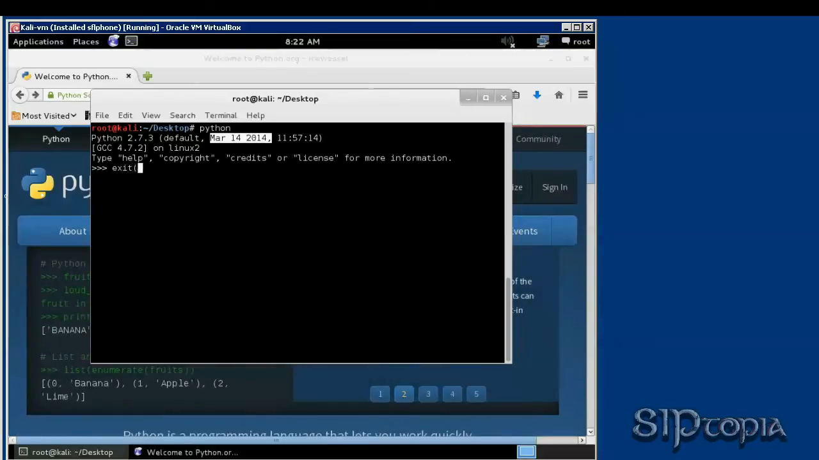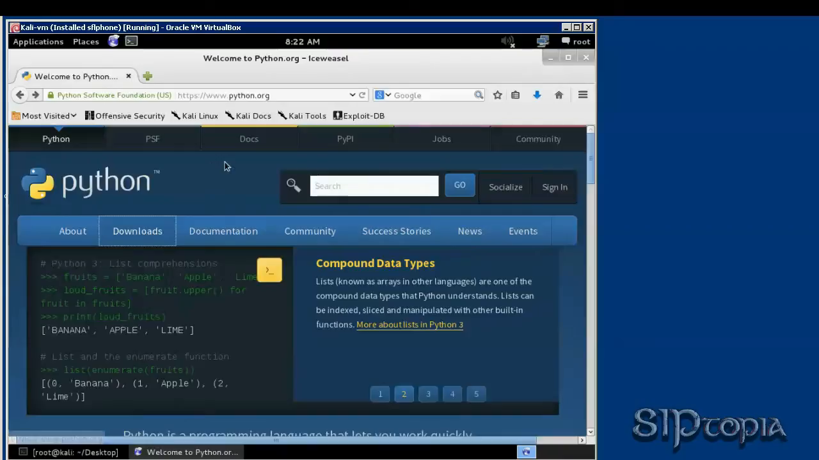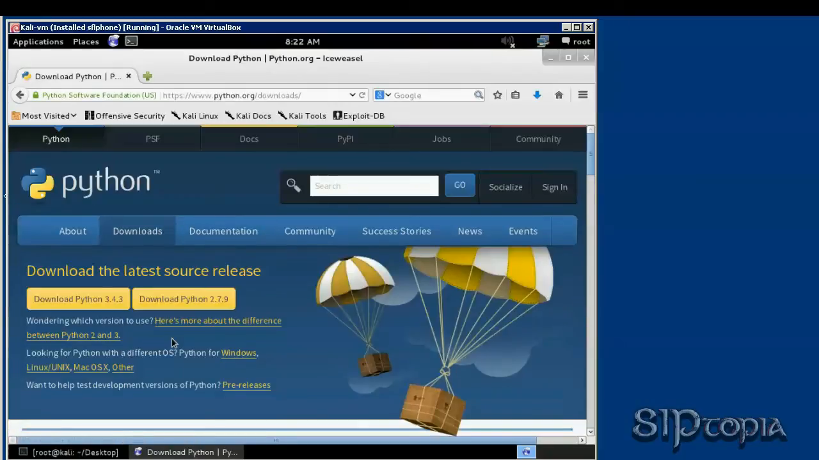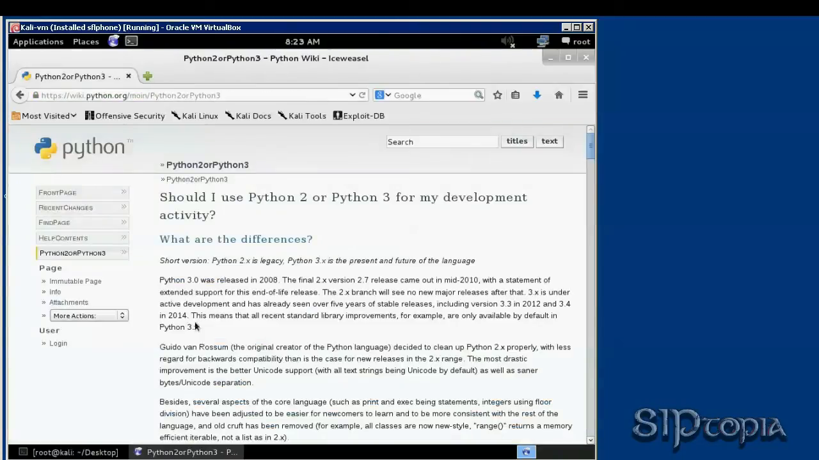Let's put the terminal down and go to python.org and see what versions are available at the moment. So look, 3.x and 2.x, these are two huge releases. And let's click on this link that says more about the differences. So Python 2 is legacy, Python 3 is the present and future of the language. However, Python 3 was released in 2008. Now, keep in mind our current installation is from 2014.